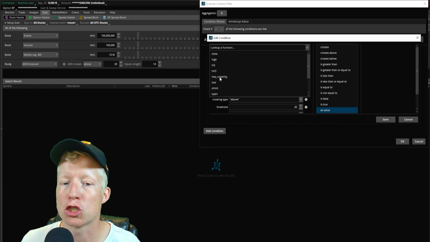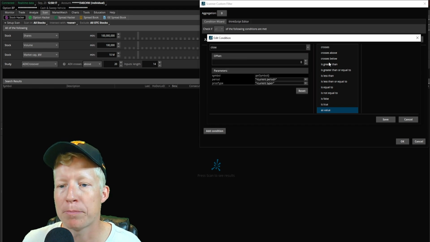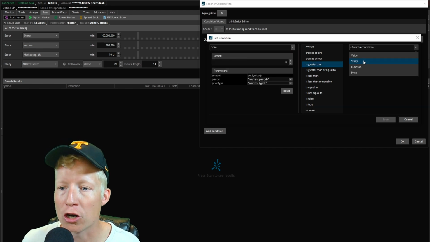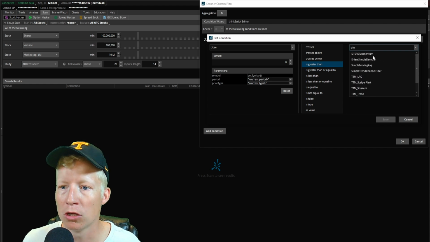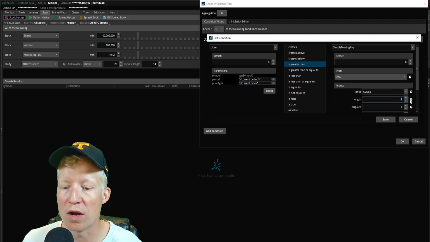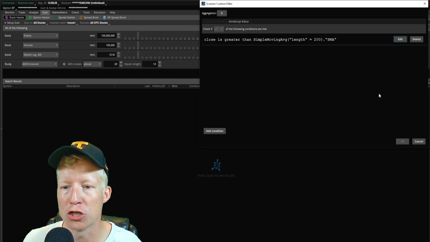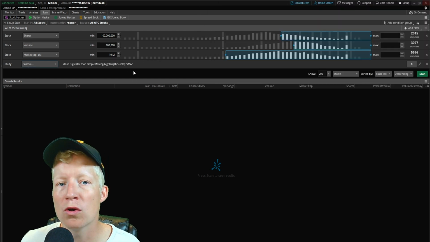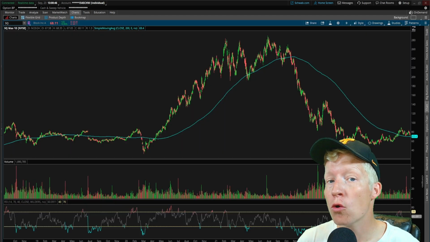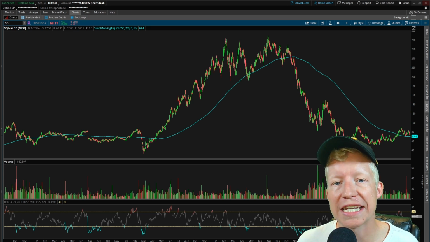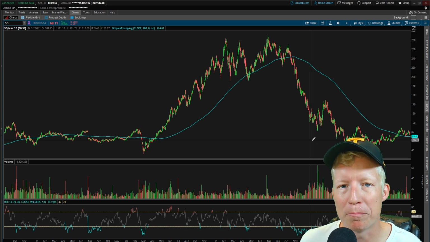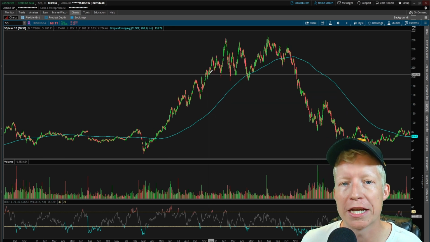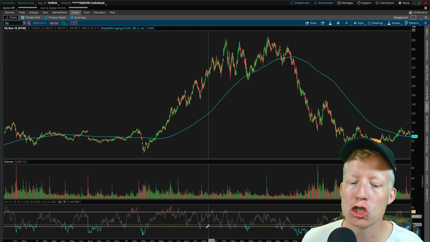I want to be returned stocks where the current bar close is greater than the simple moving average with a length of 200. If I save and okay, that is now a true filter for my scanner. Remember, there were two criteria for this entry condition that we are building our initial scan on. First being trend, second being strength.